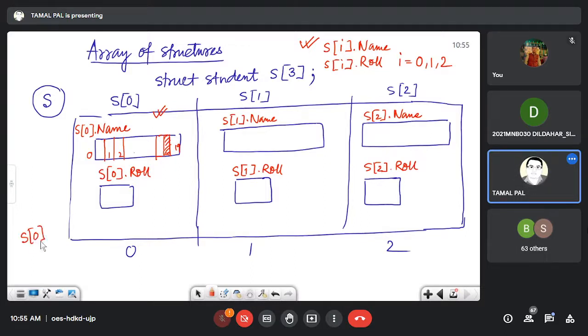S0 dot name 18, I think the 19th location means 18, equal to, let's say I write A. So mind it, you should not be confused between the index of S and the index of the element of S. These two things are very tricky when you are going to use them.